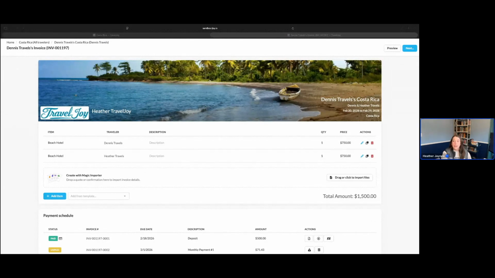Someone has asked, are there any fees associated with withdrawing your markup? No, there are no fees right now associated with withdrawing anything from your funds balance or using a virtual card or sending wires through TravelJoy at all. So you don't have to worry about that.